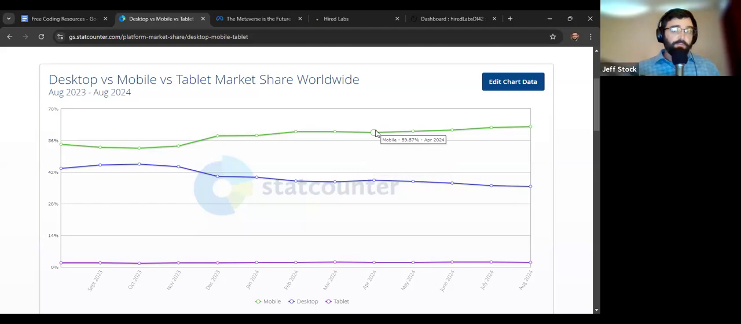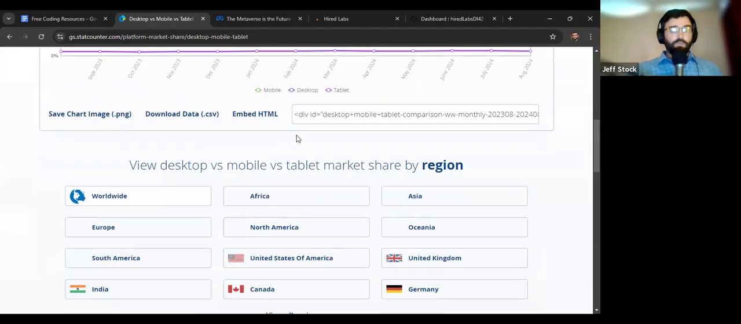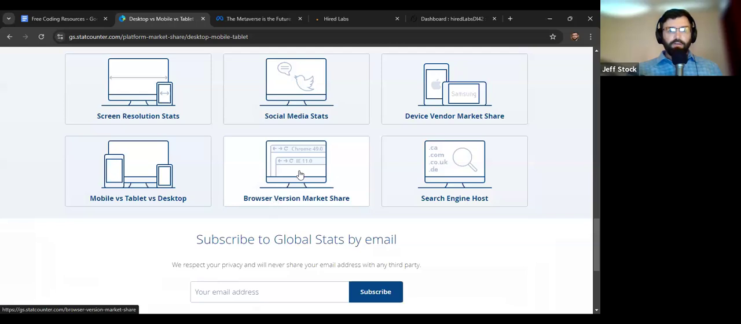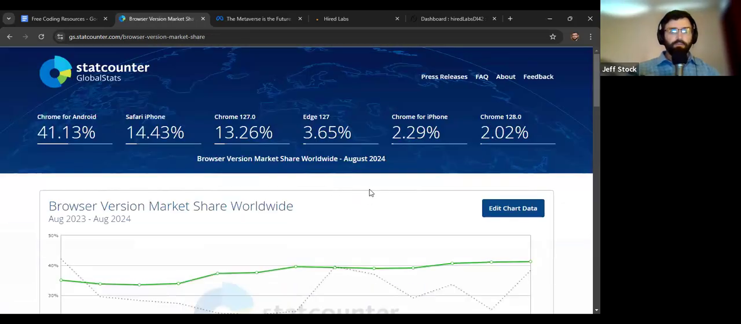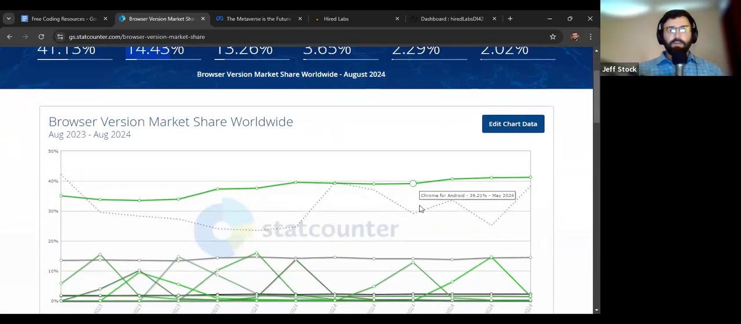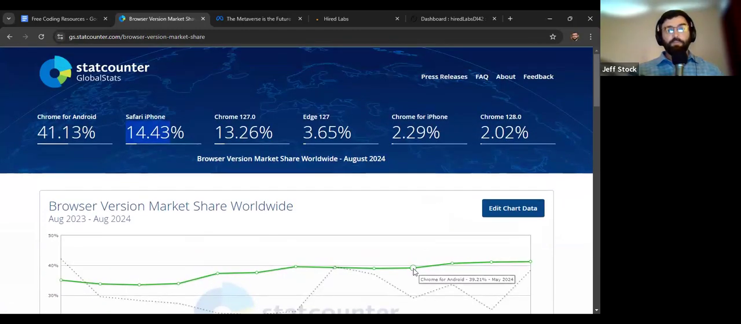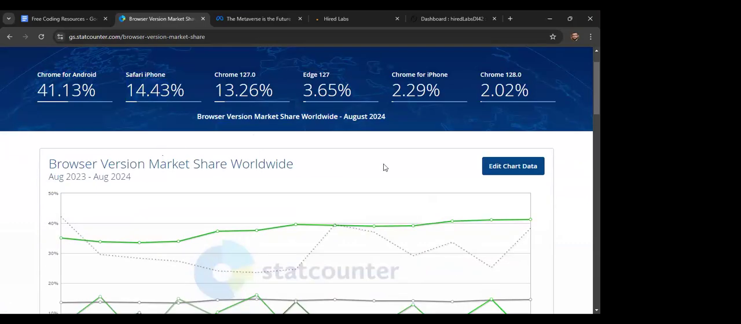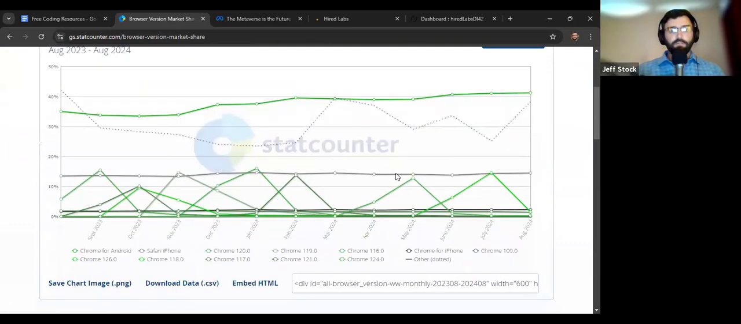If you go into browser version market share down here, you can see which browsers are most used. So Chrome for Android is one of the most used browsers, and Safari is kind of second. But people will tend to develop their stuff for Chrome specifically, and then it works differently on Safari. So that might be what you're running into. Okay, thank you. Sure. Good questions. Any other questions about this kind of stuff generally?